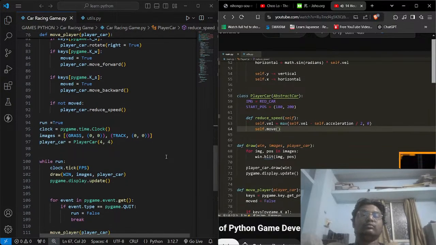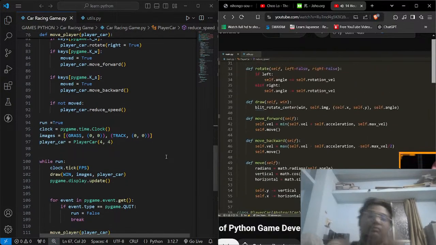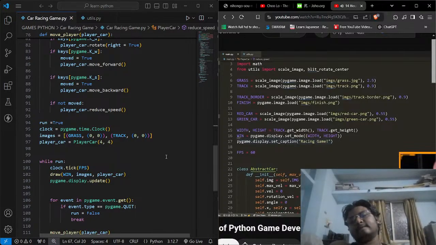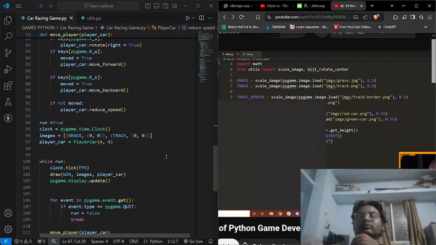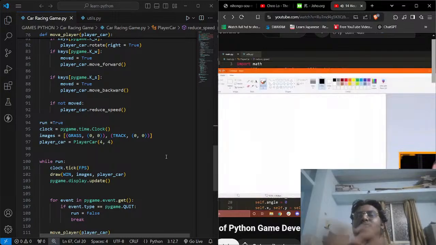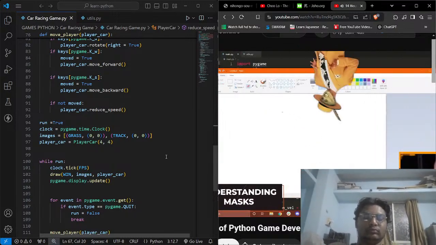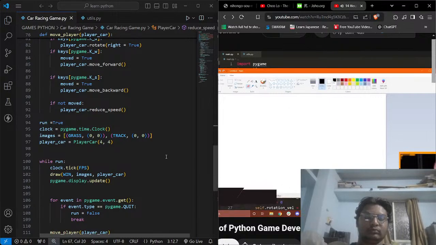Moving forward, though, the next thing I want to do is collision. So this is where we need to talk about masks, and we need to talk about how you actually handle collision of different objects in Python. So what I'm going to do is open up Paint here, and we're going to start talking about masks. All right, so I'm inside of Paint here, and I'm going to explain to you masks and how we do pixel perfect collision. So let's start with traditional collision, and then we can explain pixel perfect collision.